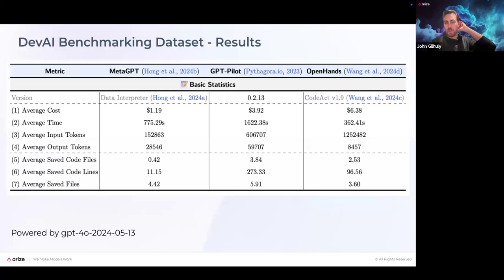And so what they then do in the paper is they've created this benchmarking data set. They then take three different popular code generation and coding agents: MetaGPT, GPT Pilot, and OpenHands. And then the authors basically run each of those agents, powered by a GPT-4o checkpoint, over their whole benchmarking data set.